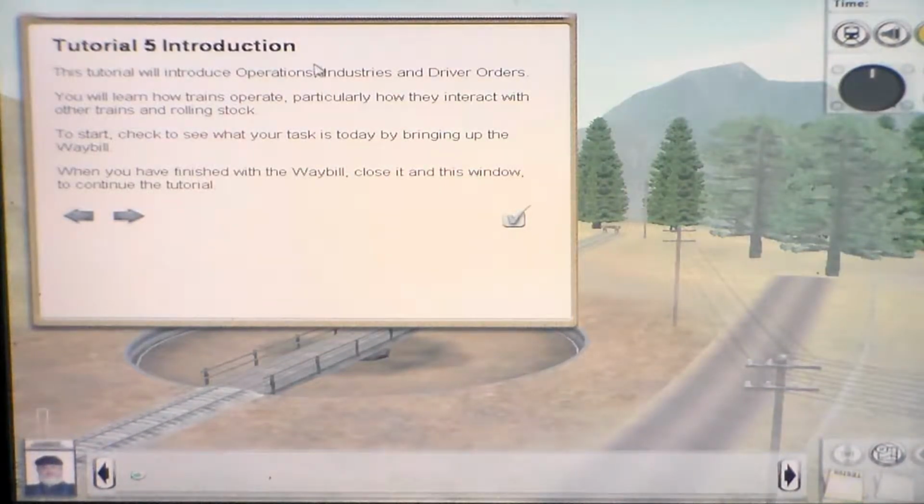Tutorial 5 Introduction. This tutorial will introduce operations, industries, and driver orders. You will learn how trains operate, particularly how they interact with other trains and rolling stock. To start, check to see what your task is today by bringing up the waybill. When you have finished with the waybill, close it in this window to continue the tutorial.